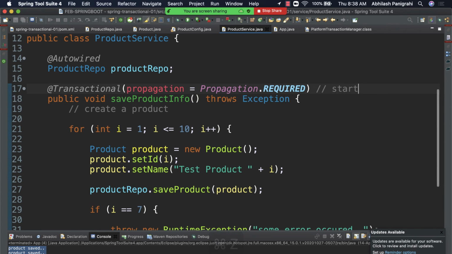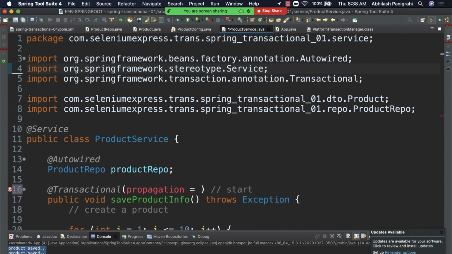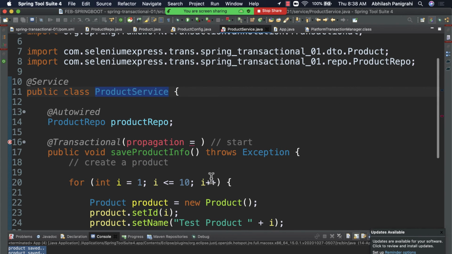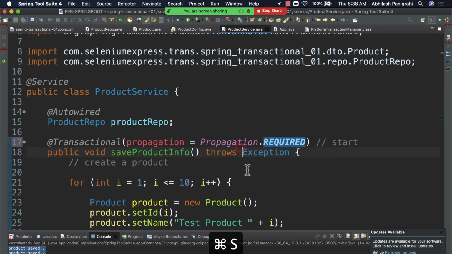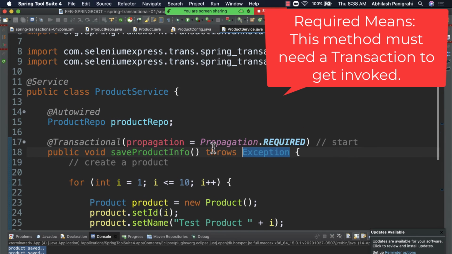So we are inside which method? One second, please. I need to go to the service. Okay, I'm inside the service, right? This is my service method. Okay. So right now, I just want to tell you one thing. Now see, this is my service method, which got the transactional annotation and the propagation is required.